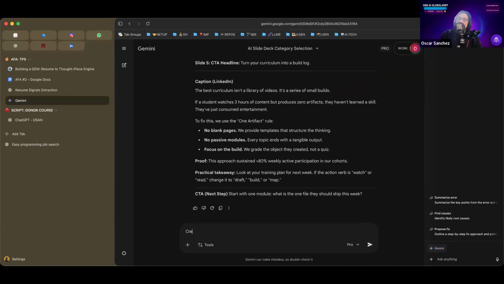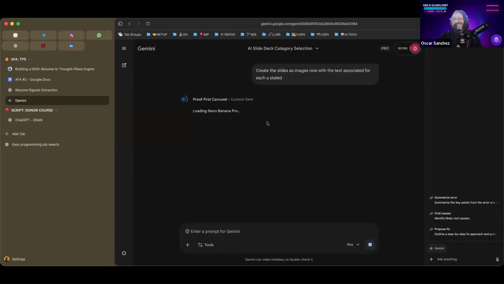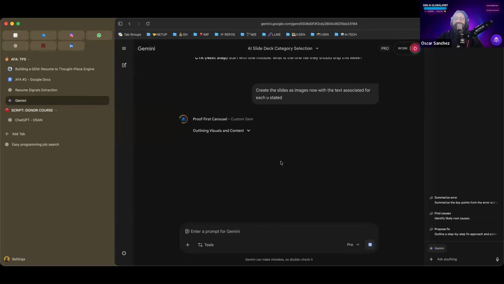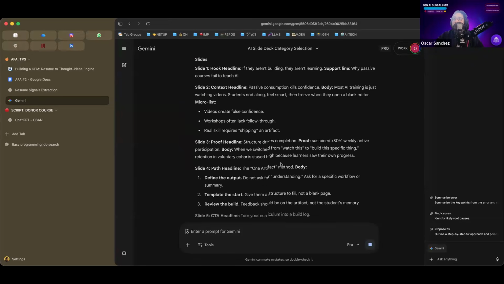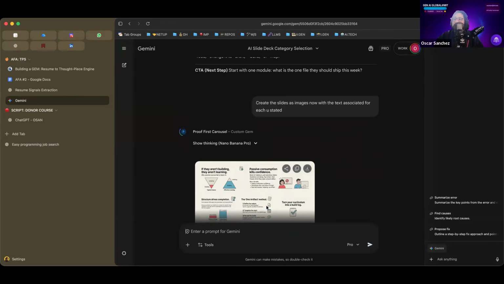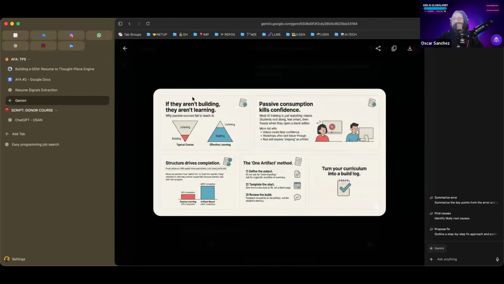So now I'll say create the slides as images now with the text associated for each you stated. Okay, and now we'll use Nano Banana Pro to do that. Like I said, for some reason it doesn't come out as intended. A good alternative is Gamma, but I think it should do a pretty good job. I aimed most of the functionality around the files to getting to that slide side. I didn't really implement the image side as much. But here we go. So it didn't do one by one, which is a necessity, but you can see the thought piece here.